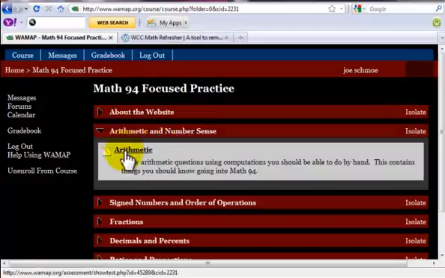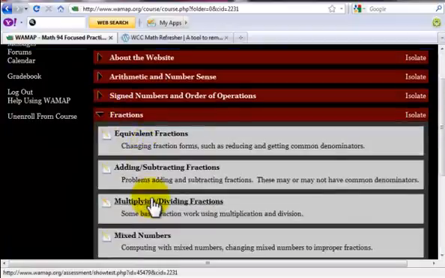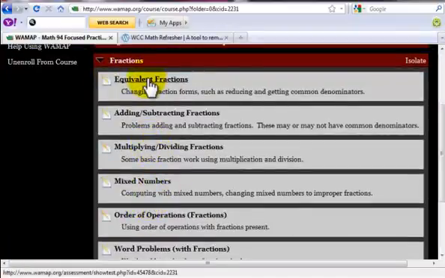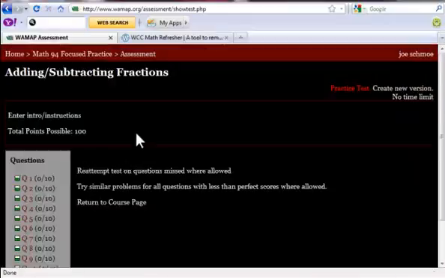So this arithmetic and number sense just has one test, the arithmetic one. If you go to the fractions one, there's quite a few under that one. I think it has the most. Equivalent fractions, adding and subtracting fractions, multiplying, dividing, mixed numbers, order of operations, and word problems. So quite a few under that one. Most of them only have about 2 or 3. The fractions has the most. So any of these you can click on, and they'll have anywhere from about 8 to 12 questions that you can get some more focused practice on.